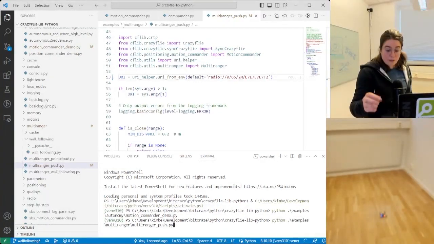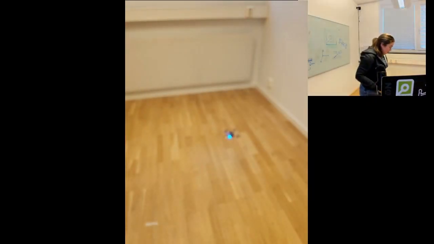Yeah, so I'm just going to go to the bigger picture here so you can more clearly see what's going to happen. So now the Crazyflie is going to take off. And what I'm now going to show you is that I'm able to move it with my hands based on the multiranger.